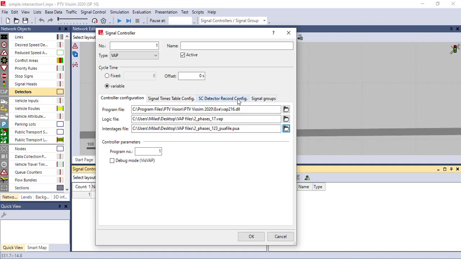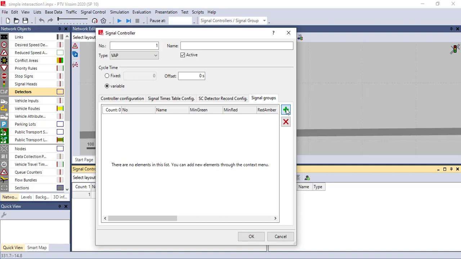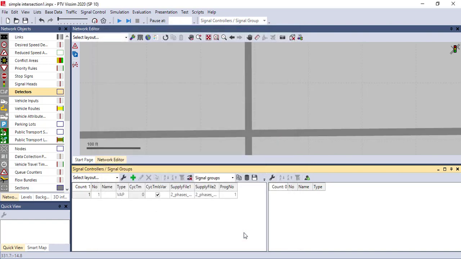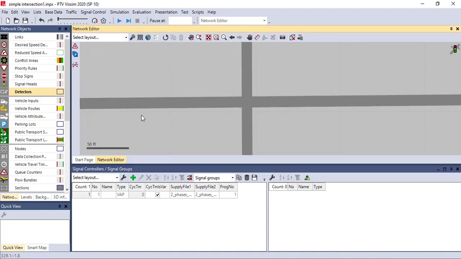The second thing I'm going to change is the signal groups. We have two signal groups here, one northbound through and one eastbound through. The minimum green we have to calculate, but here I'm going to use 20 seconds for northbound through and 25 seconds for eastbound through and 3 seconds for each traffic amber. I'm going to select OK. We defined it.